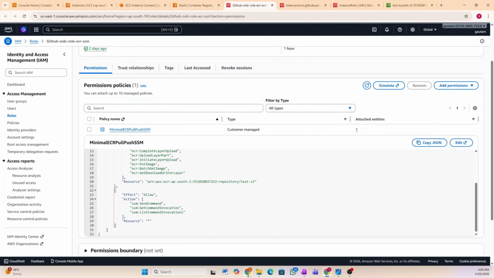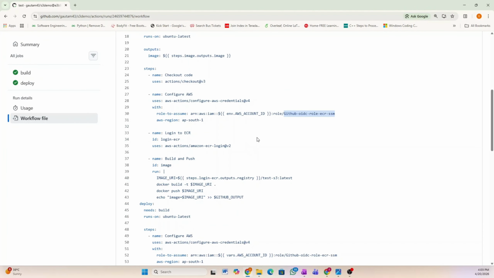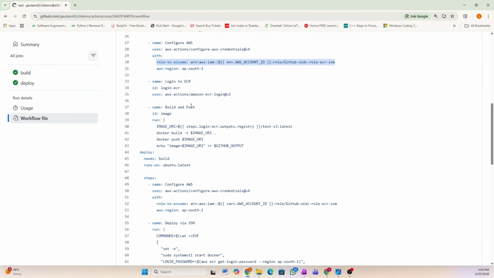So if we jump into our GitHub Actions pipeline, what we see here is, first, check out the code, which means just clone the code in your GitHub runner. Then configure AWS, which means authenticate with this role and assume this role, and whatever permissions and trust policy we have, it will execute that. Then log into ECR, so it will successfully log in with the ECR because it already assumed this role.